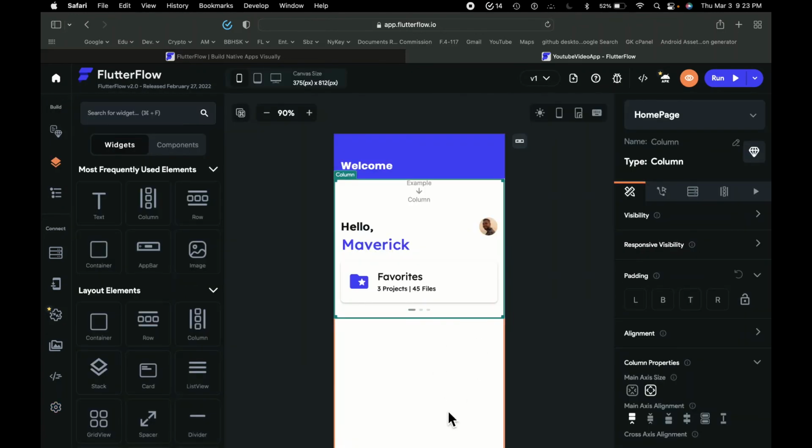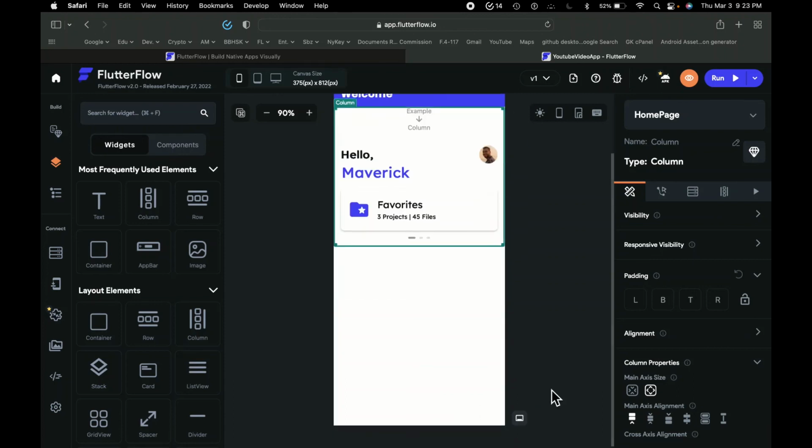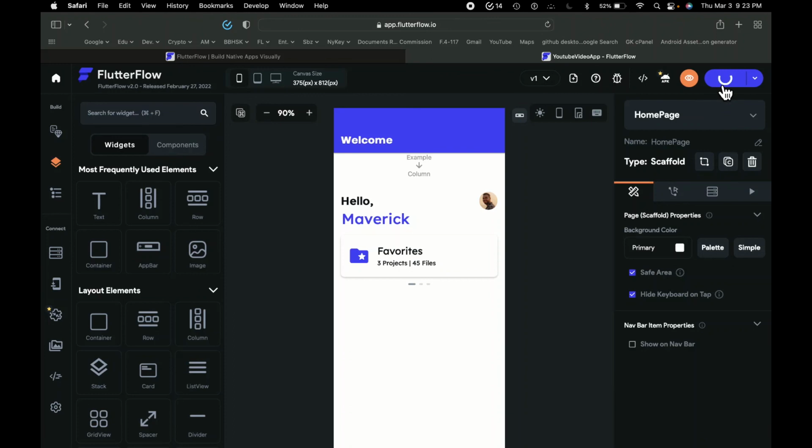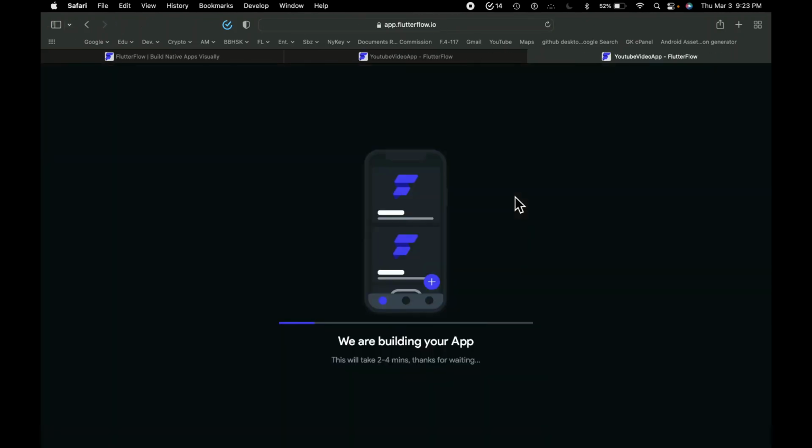All right, so our application is pretty much good, and we can just run the app. Just click on this run button, and then it will run your application. Let me click here. So it is building my application. It will take like 2 to 4 minutes to build my app.